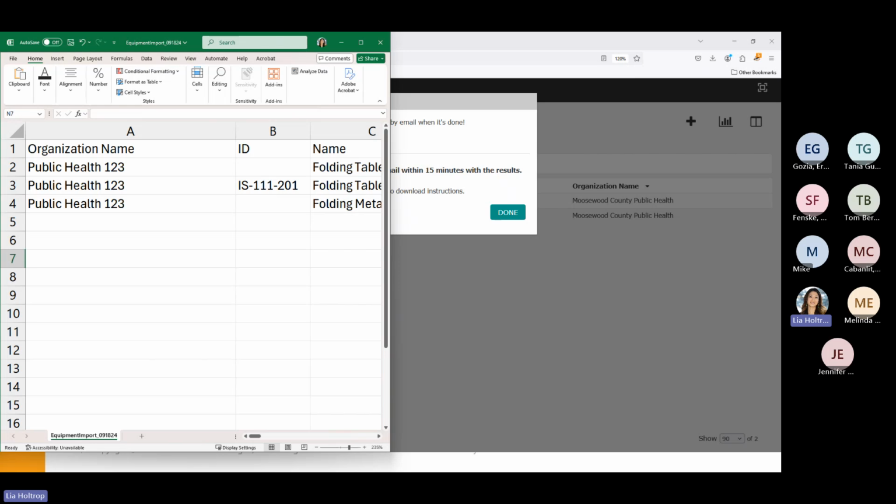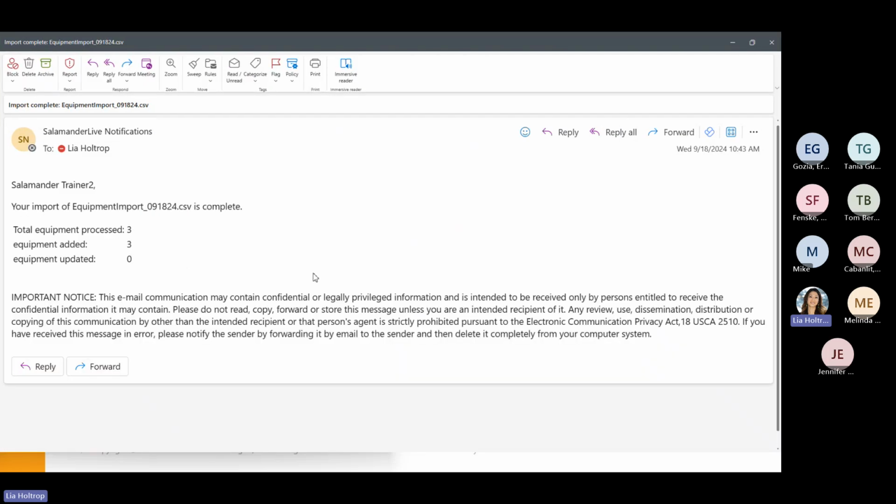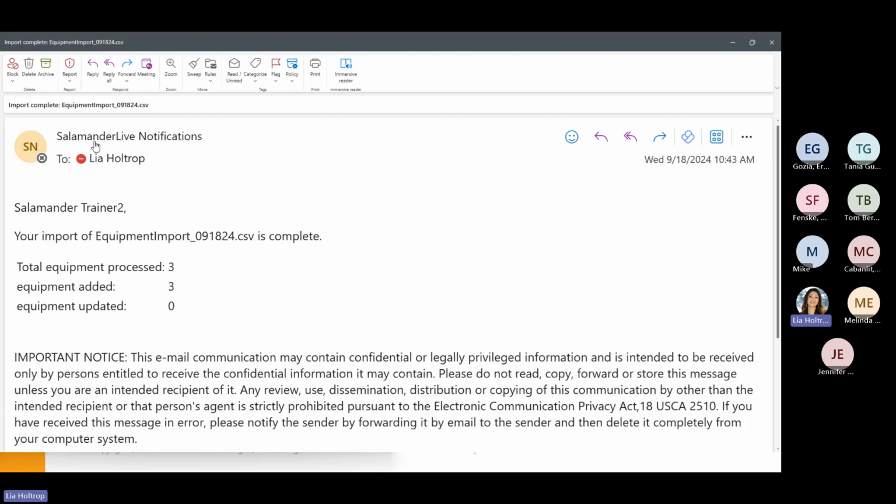Okay. So here's my email. I just received my email. This is what it looks like. So this is a perfect import. You'll see in here, perfect import. So it's going to, again, come from SalamanderLive notifications. It's going to tell you at the top here, import complete. So there are two statuses, import complete and import failed. I'll talk about the difference between the two in a little bit here.